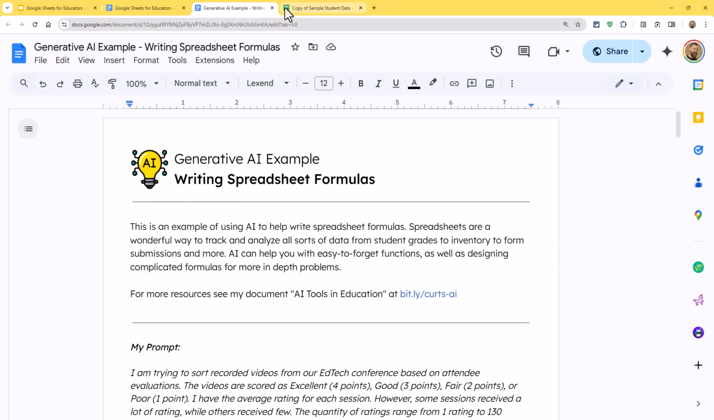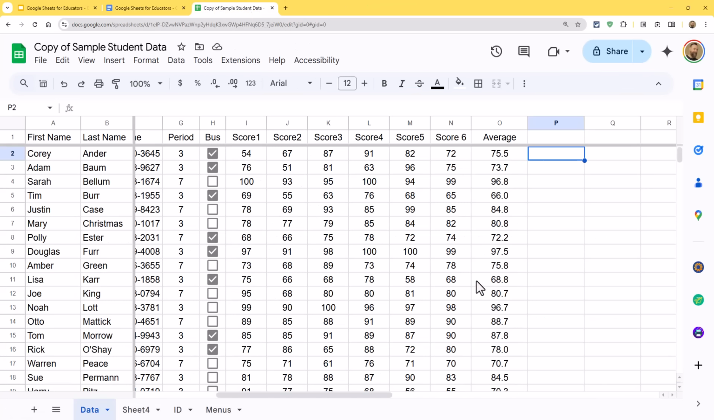Then you can bring it back over to your spreadsheet and put it in there. You might have to adjust a few things so it lines up with your columns, putting in the right column letters and so forth, but that can be a big help.